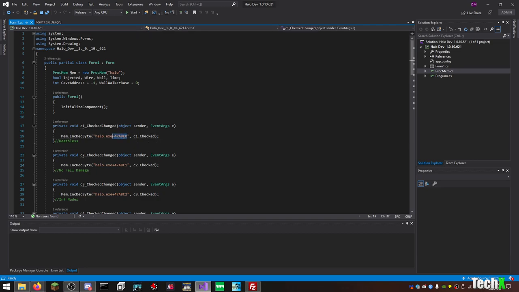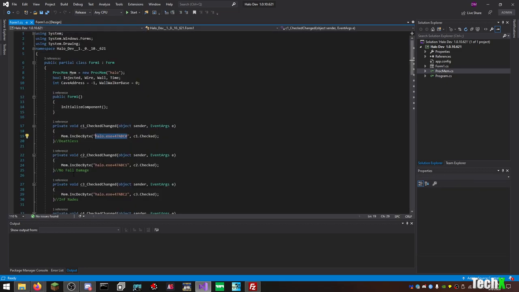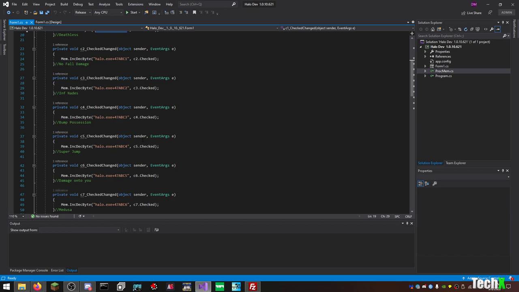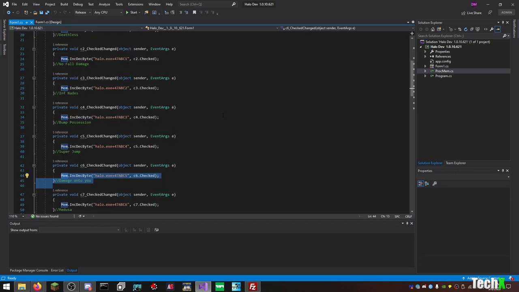But as you can see, this will grab certain addresses from the running process of Halo, and it would basically try to inject its own options. So this is deathless, so this would be like basically God mode. No fall damage. I don't even know how they would get some of these addresses, but it's really cool. And Halo is a great way to learn if you're wanting to do any sort of reverse engineering. Halo is a great way to learn. Damage unto you? What? No idea what that means.